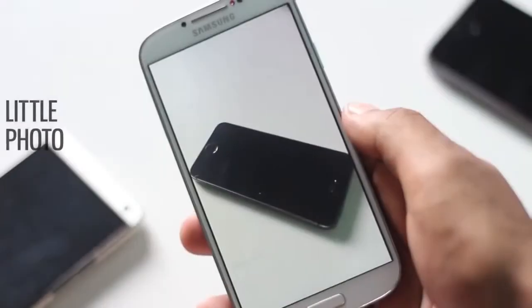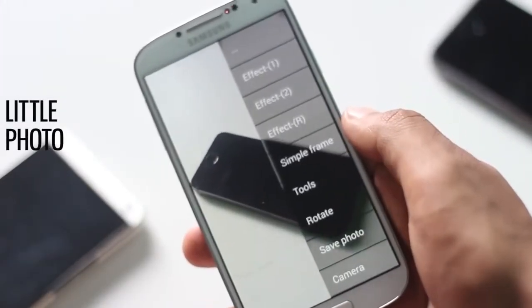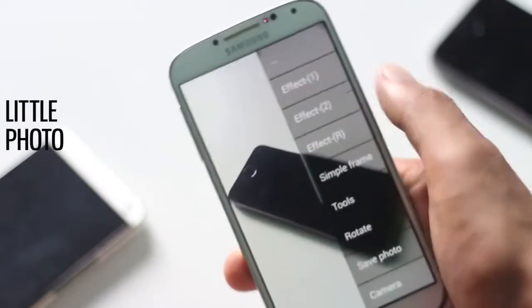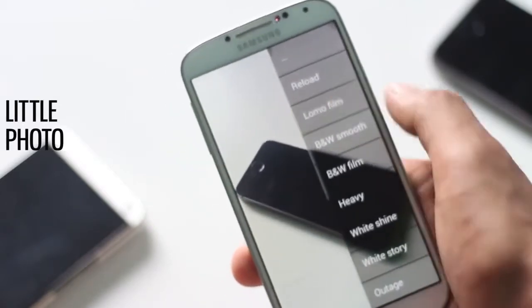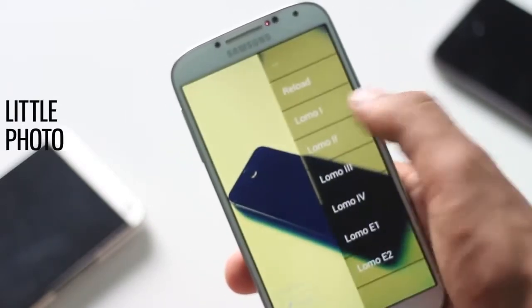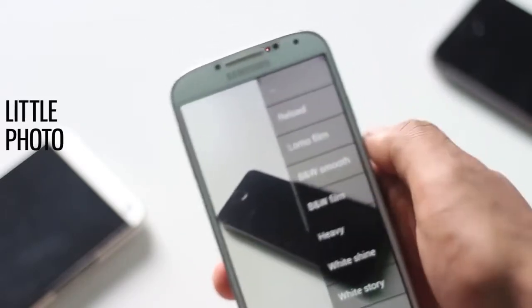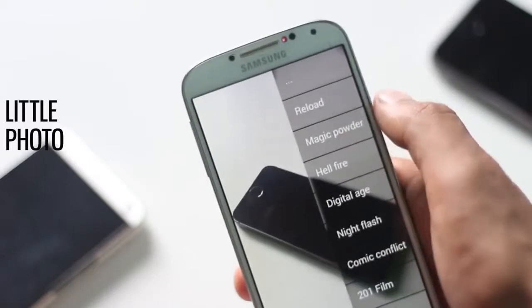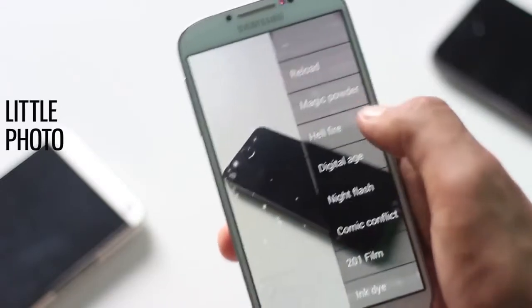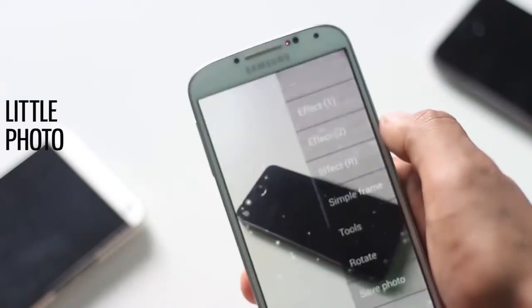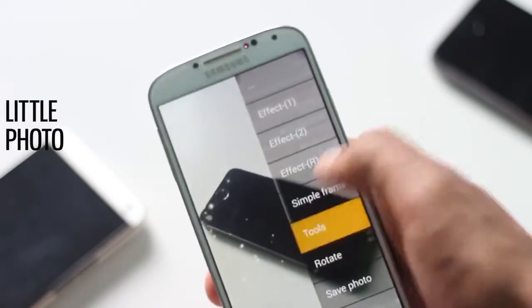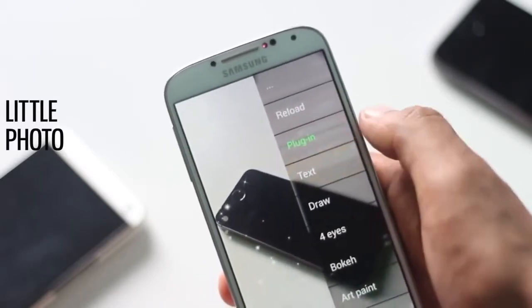The next application is Little Photo. It's a simple photo editing app which is very easy to use. This application has 70 different awesome effects like slow-mo, black and white, faded and many more. There are also various tools inside of this application to add text, draw, add clip art and many more.